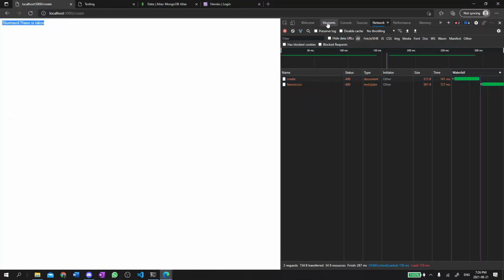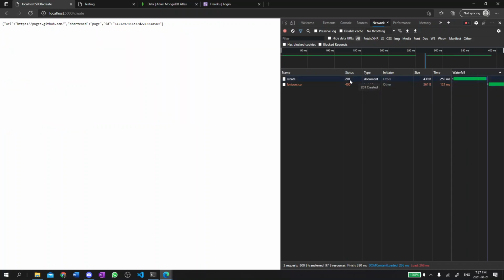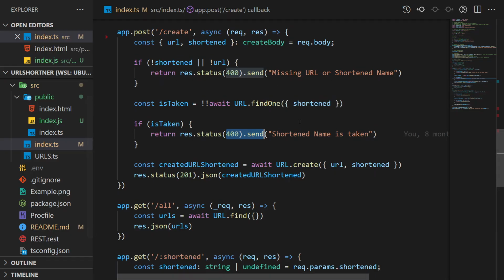And there is a 400 status. Now, the way that in the HTTP protocol you could tell what exactly has happened in this request is via the status. Now, 400 status means that it's a bad request. If you get a 200 status, that means everything is fine. And if I just create a new URL, then it's going to be 201. So you're creating some resource.